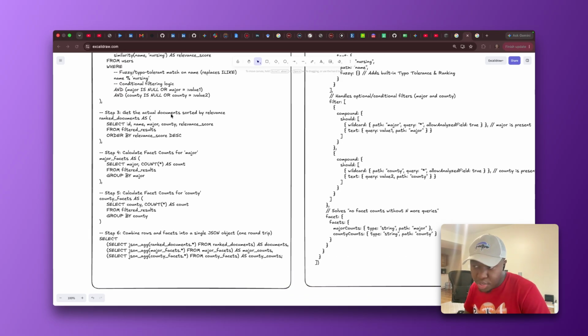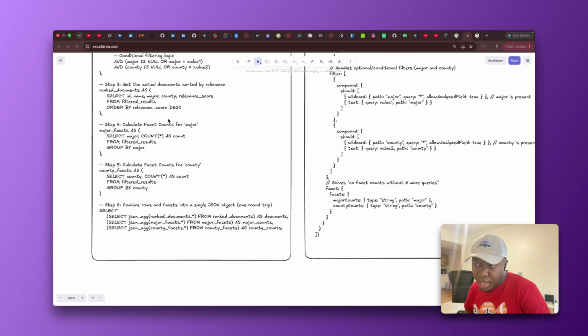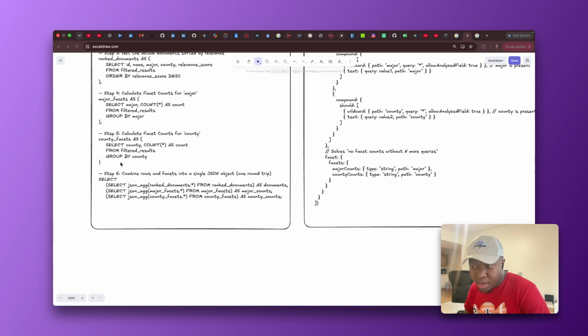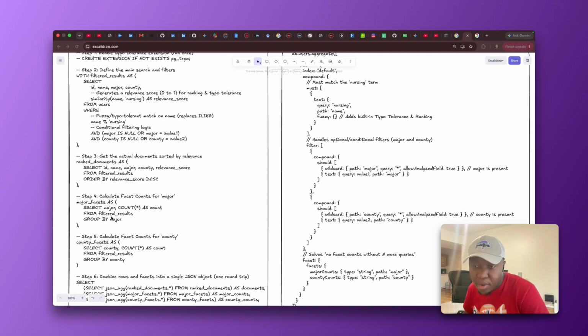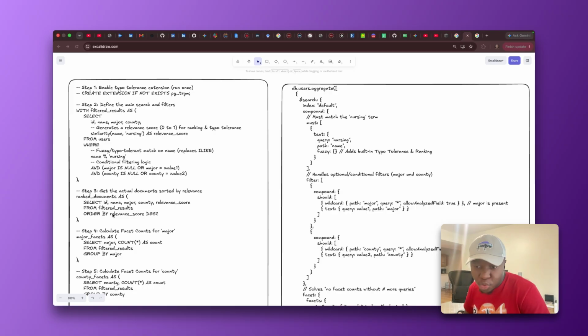Now we want to get the actual documents from the database, and then we want to get some counts. That's another statement that we have to write for the major, and then we get counts for the county. And then finally, we combine all of these results into one JSON object. So you can see that there are multiple steps we have to write in SQL. So it tends to be a very complex query.